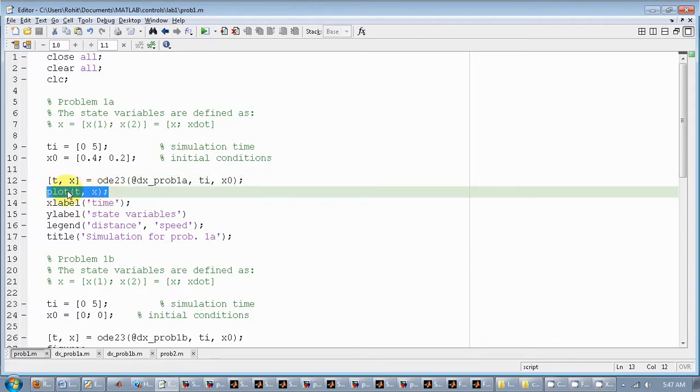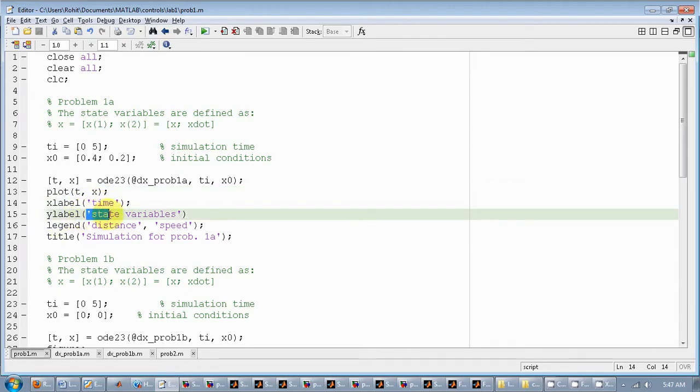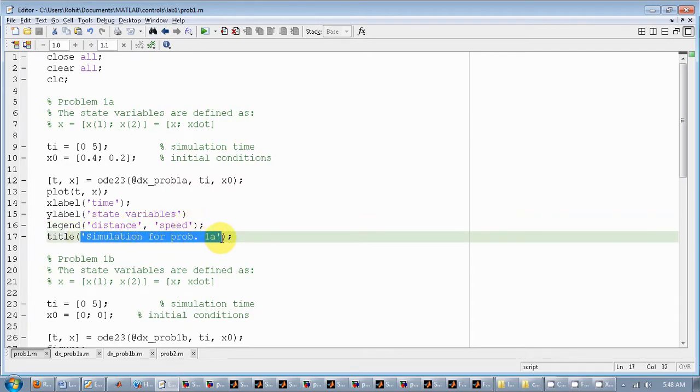When you give the plot command, it will have the time on the x-axis, and since x was made up of two columns, you will see two separate plots on the same figure. And then I've labeled the x-axis as time and the y-axis as the state variables, and you can color code the two plots using the legend function, so it will automatically label the first plot as the distance and the second plot as the speed. Or you could have written x1 and x2, and then I've given a title for the plot.